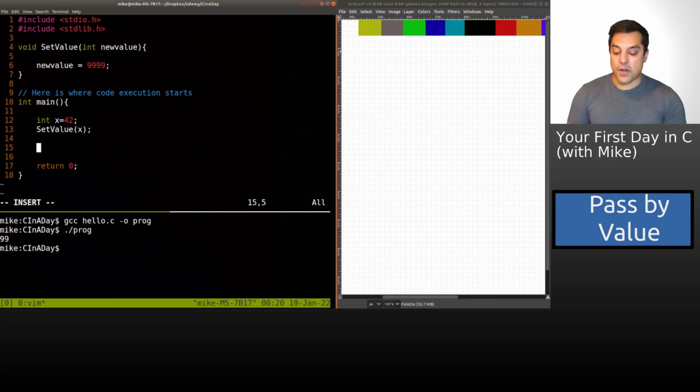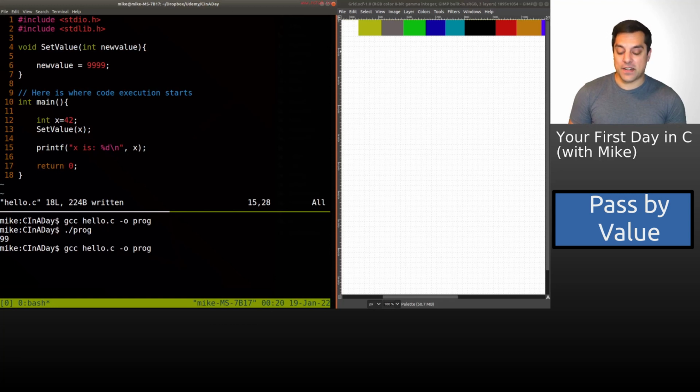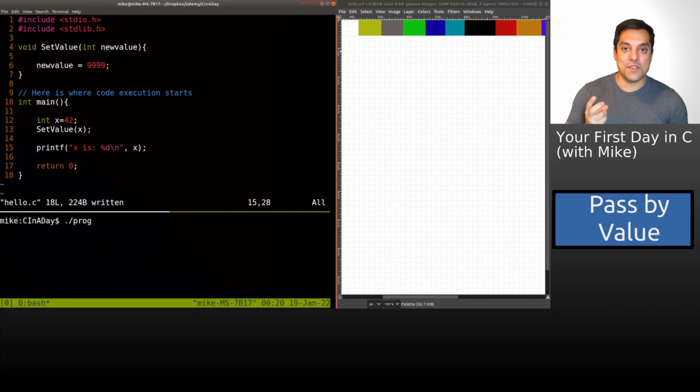And then I'll go ahead and print out x is, and then whatever the value is here. So go ahead and pause and take some predictions as to what is going on here. So I'll recompile the code and it compiles, and in 3 seconds, I'll run it. 3, 2, 1. Did you make your prediction? X is still 42. All right, so what happened here?